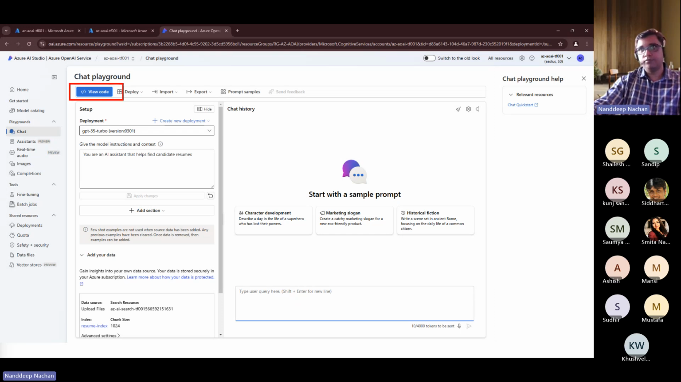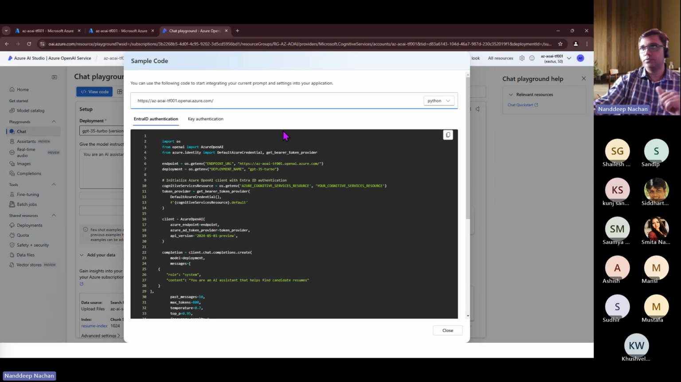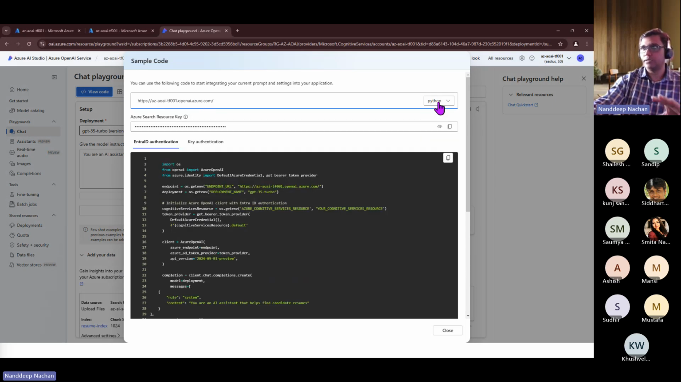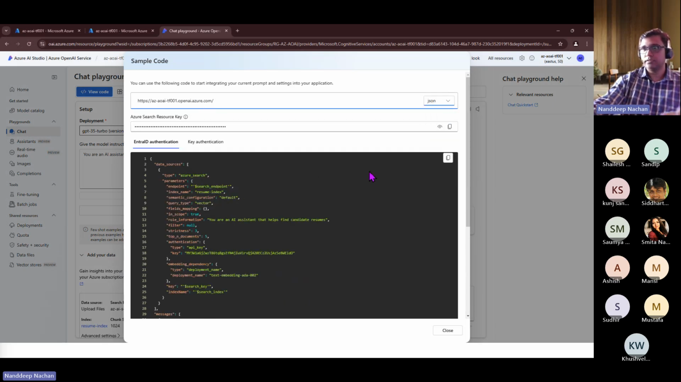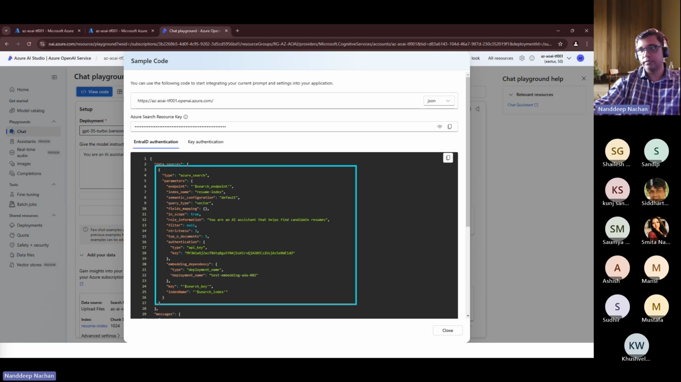At the top here, we have a view code functionality. Once you go into view code, this is the code that you can see right now in Python. But if I switch to JSON, this is the data source that we get at the top. This data source has the type of Azure search, and this is the key being used for authentication. This is the embedding model that we are using, and this is the index from Azure AI search that we are going to use. Then this is the role information that we are giving to this model, saying that you are an assistant that helps find candidate resumes.